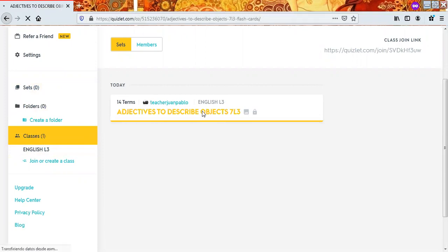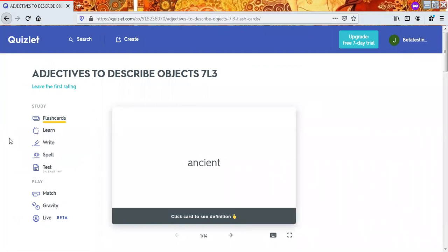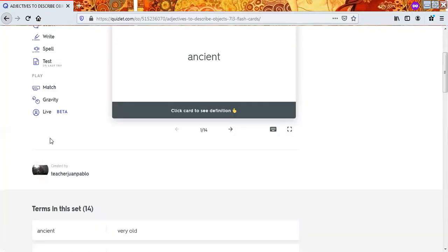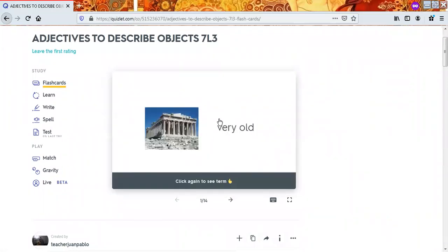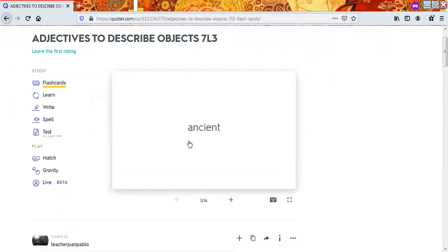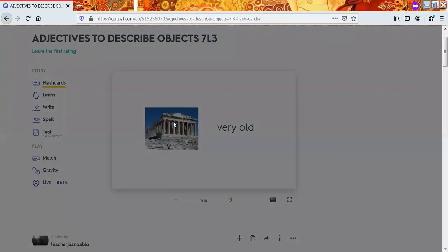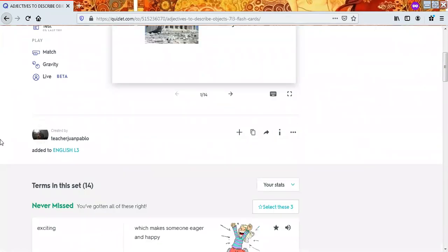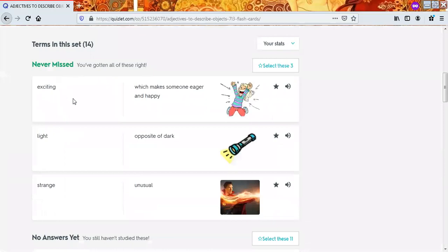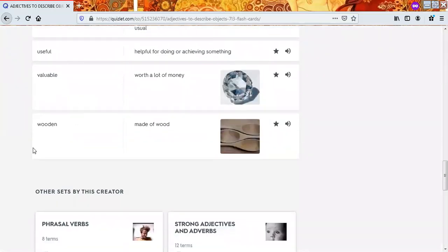You click here, and what you're going to see is this one. These ones are flashcards. When you click on them, you will see the meaning. This is the meaning, and this is the new vocabulary that you're going to learn. As you can see, an image and the concept. This is all the vocabulary that you are going to learn.